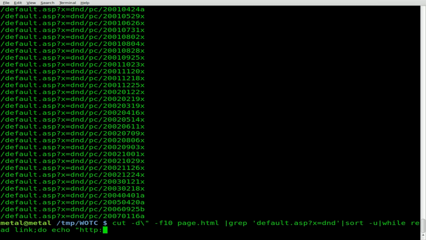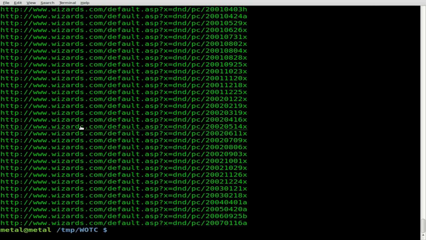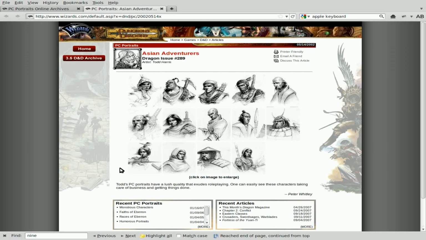http://www.wizards.com and then $link, and we'll say done. So now as you can see, we have created links that work. If I right click on one of these and say open link and go back to my web browser, you can see it is opening it with the images. So now we have a list of pages and we have a series of images on each page.